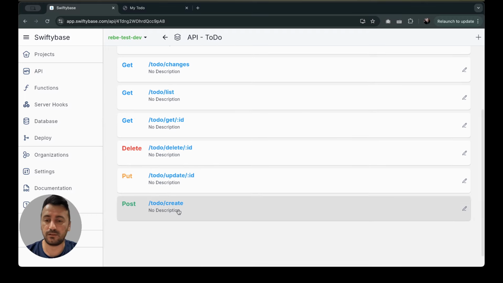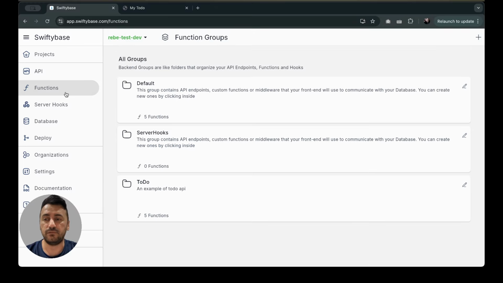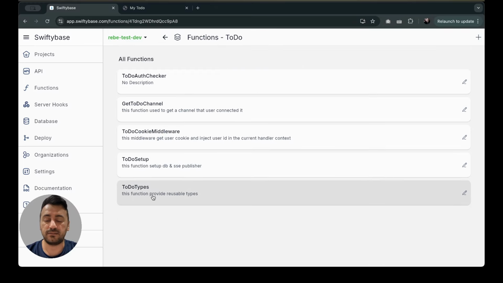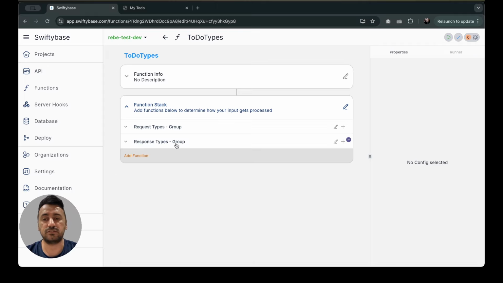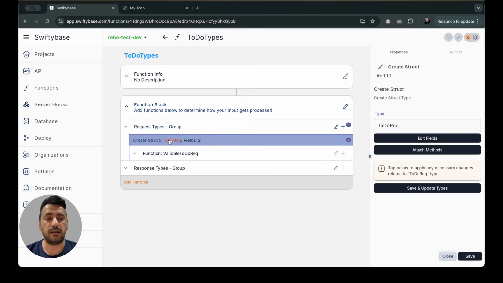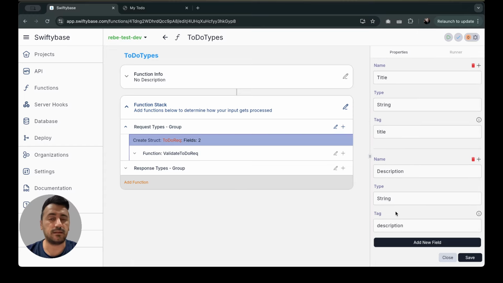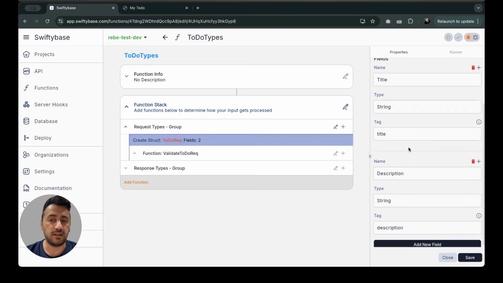Before showing how this endpoint works, let me show you some utility functions that you see inside this endpoint. If we go into the function to-do types, this function is just creating some types and exporting them so that the endpoint can use them. For example, we have a to-do request. This to-do request is a structure with a title and description. The client sends data in this structure, and we get that in the backend.